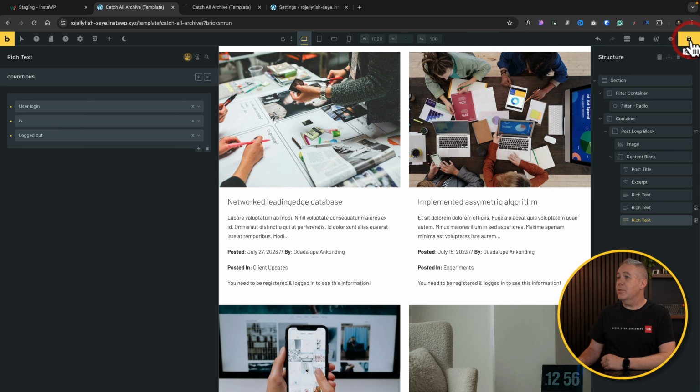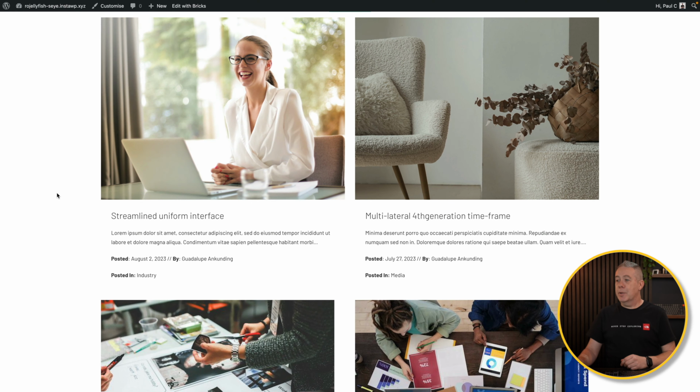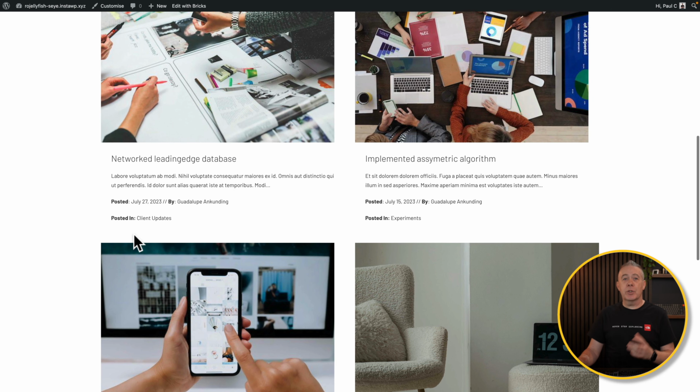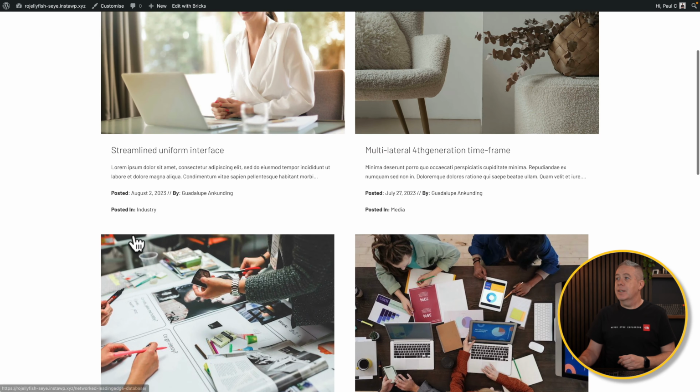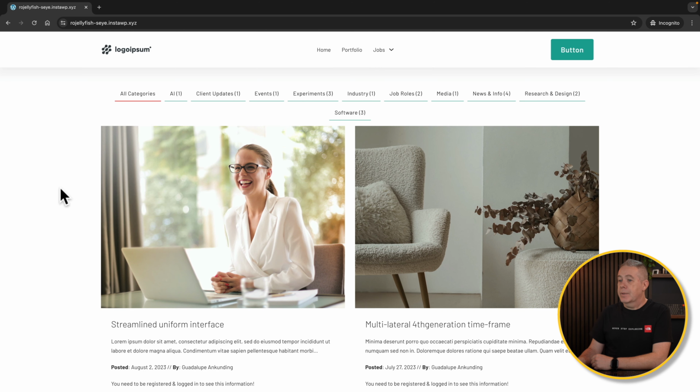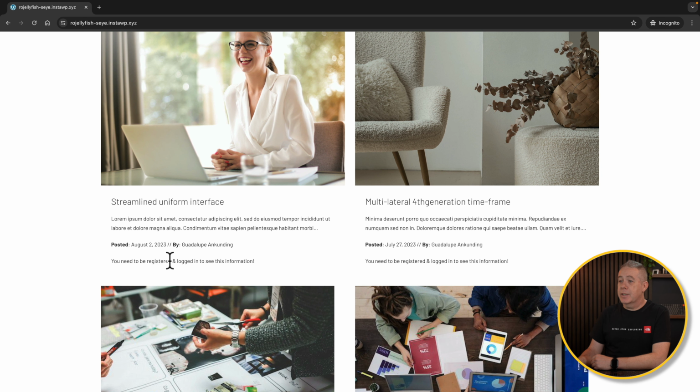So we'll click save. Let's preview this. And because we're logged in, you can see we see the post industry, media, and so on, whichever category it's actually posted in. Now let's open up an incognito window, paste the link in. And as you can see, you need to be registered and logged in to see this information. So we've set up conditional logic on dynamic data, checking against a cookie in this example.